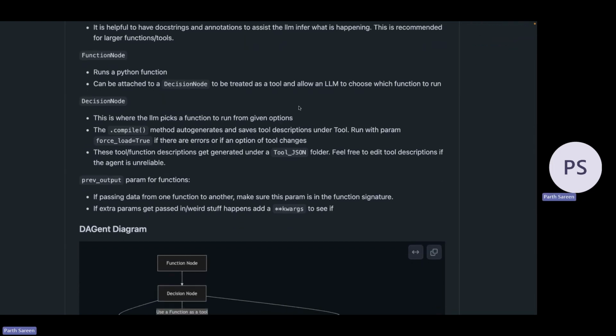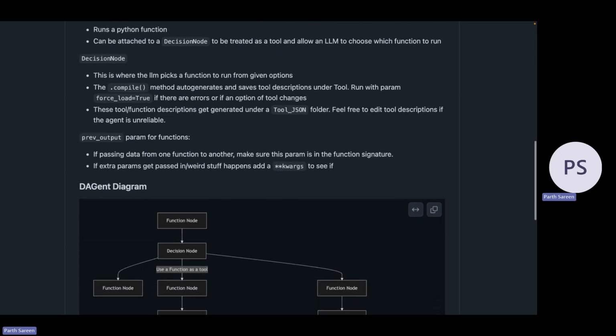And we'll just get into the code to show you more of the neat portions of it. And the next big thing that you will need is this previous output parameter in your functions, especially if they're being chained and you need to connect different nodes together.